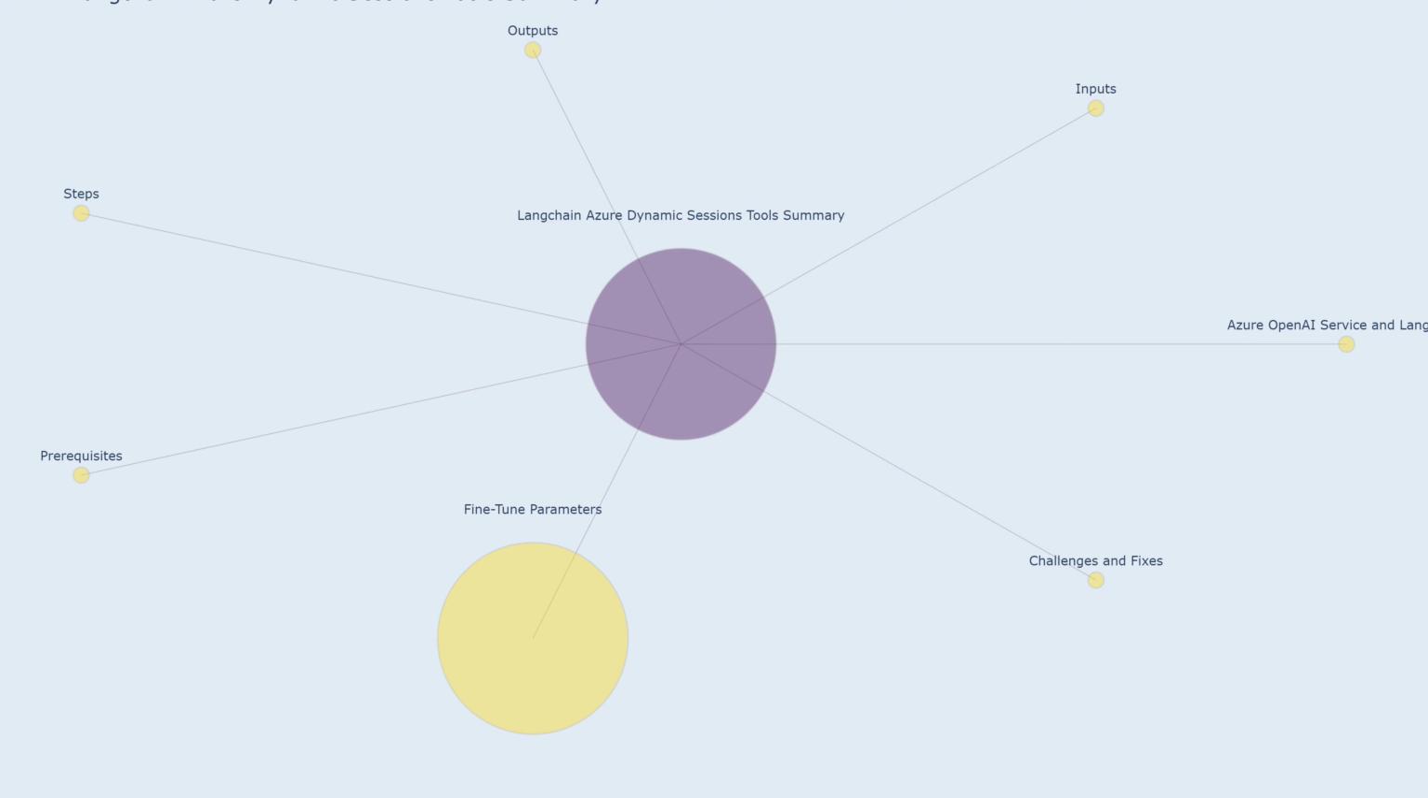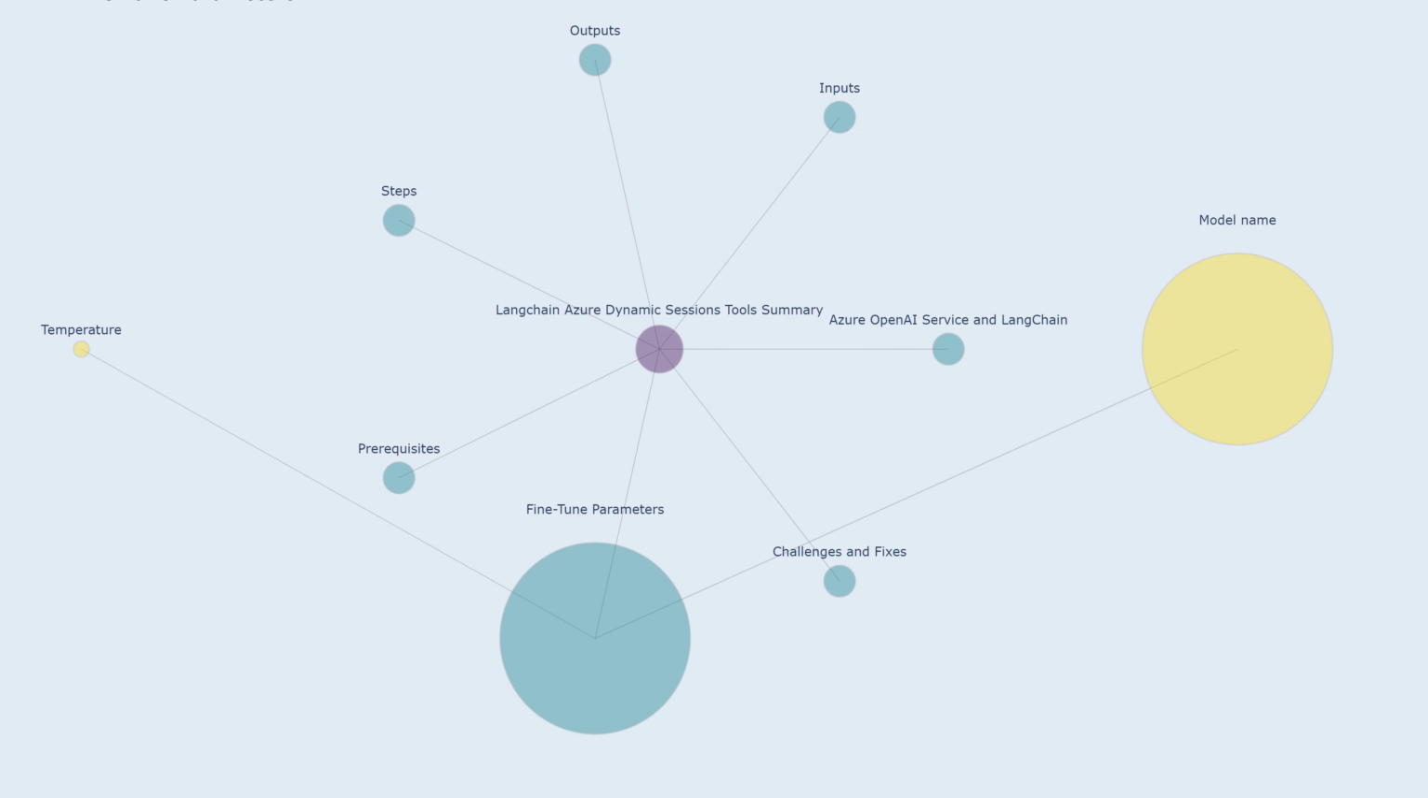Fine-tune parameters. The specific language model, e.g., GPT-3, codecs you choose to use within your Azure OpenAI service deployment. Different models have different strengths and capabilities, so selecting the right one for your application is crucial. Think of it as choosing the right tool for the job, ensuring that your model is well suited to your chatbot's intended purpose.